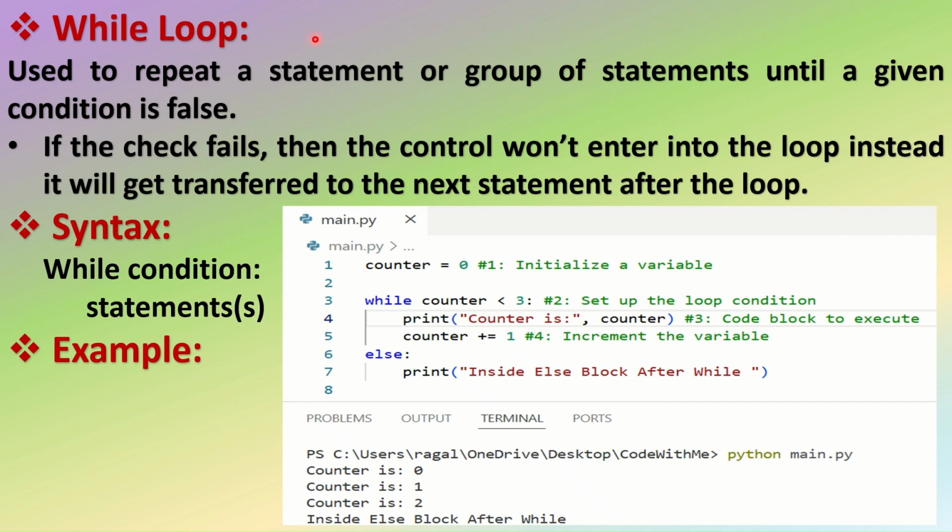Next we have the while loop in Python. A while loop is also a type of loop that is used to repeat or execute a single statement or a group of statements until a given condition is false. In the case of the for loop, we have seen that it executes a set of statements for each and every item present in the sequence. When we want to execute a set of statements until a given condition is false, we can make use of a while loop.